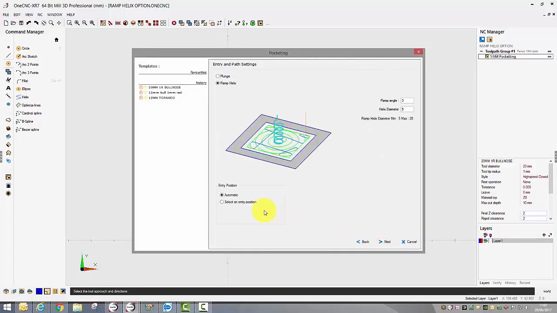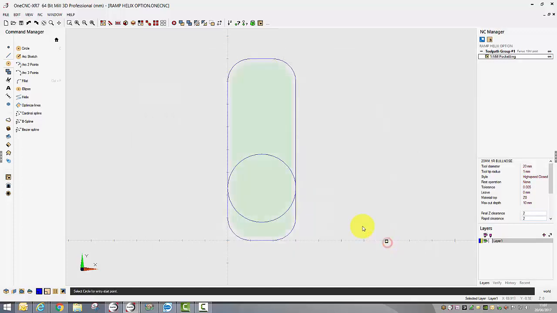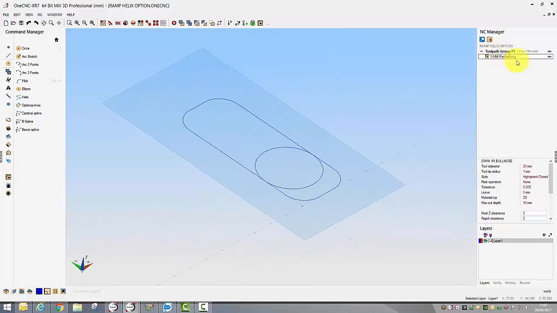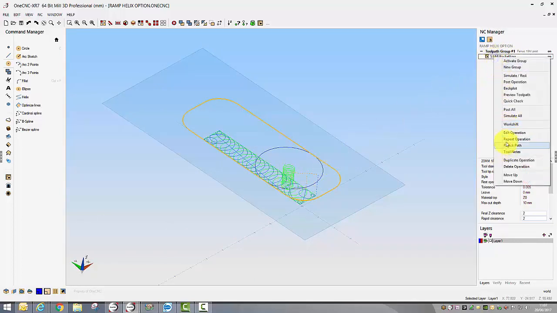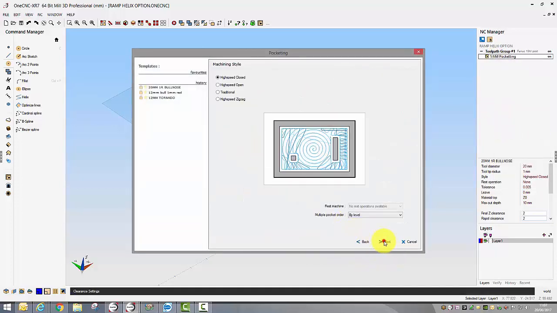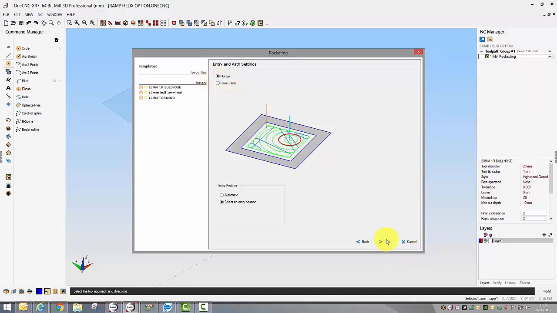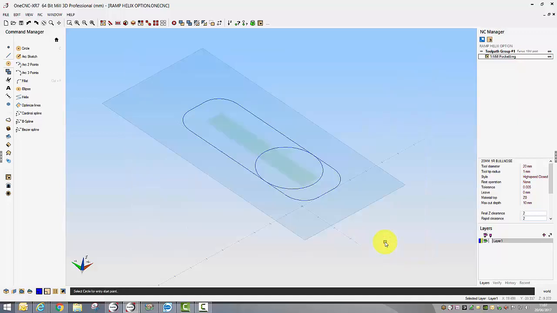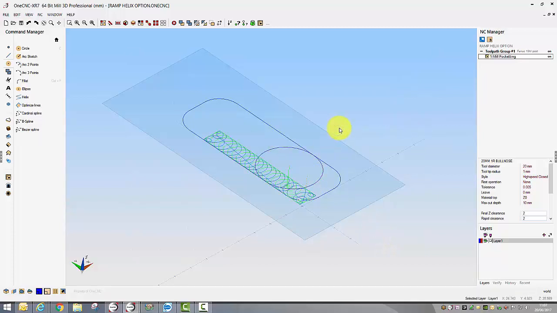select entry position, and then finally just select the entry position. And as you can see, if I just spin that round a bit, you can see the tool is helically ramping into the start of that hole. Obviously, to make the tool more efficient as you are feeding into a hole, we could then change that over just to a simple plunge. And there we have the start point exactly in the center of that circle.